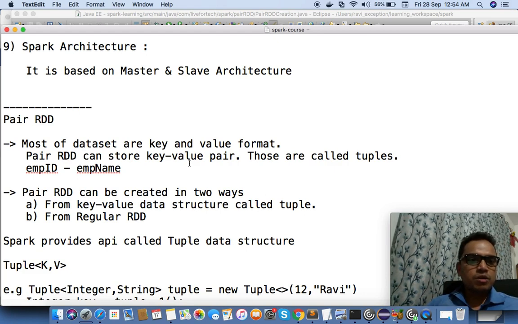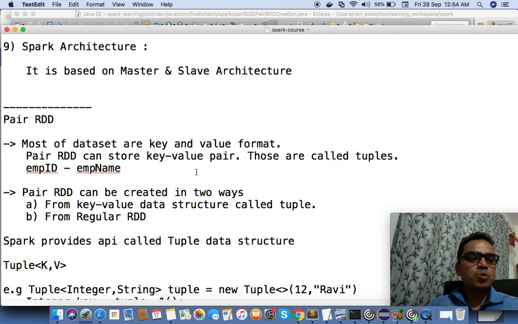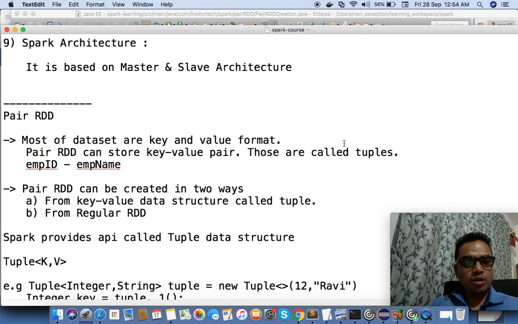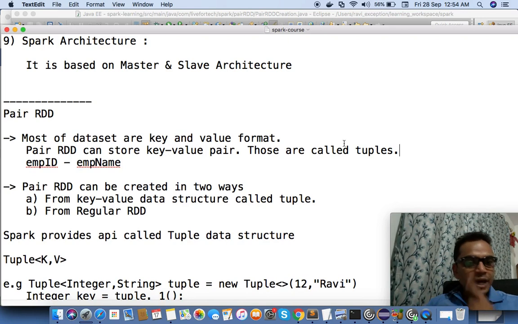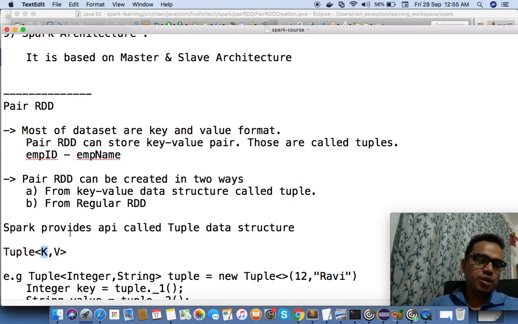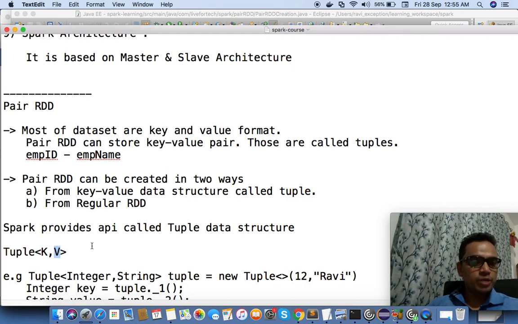Most of the datasets in pair RDD are in the form of key and value pairs. So pair RDD stores those datasets as tuples, which consist of a key and value pair. Pair RDD can be created in two ways: one from a regular RDD and one from a tuple. As I said, a tuple is a Scala implementation where it contains a key and a value. Key could be anything, it could be string, integer, or anything. And value could be string, integer, float, long, anything.